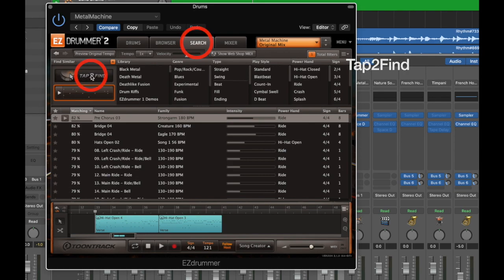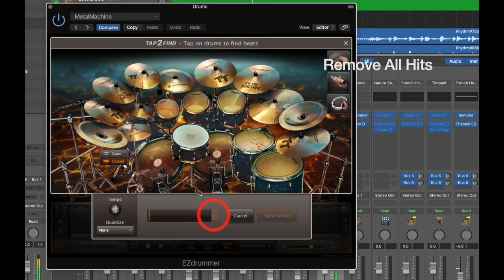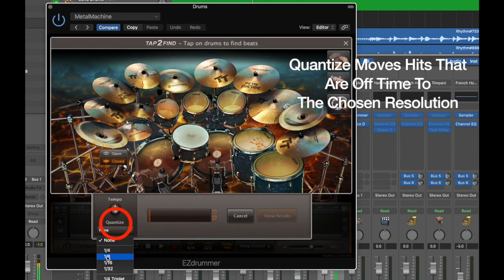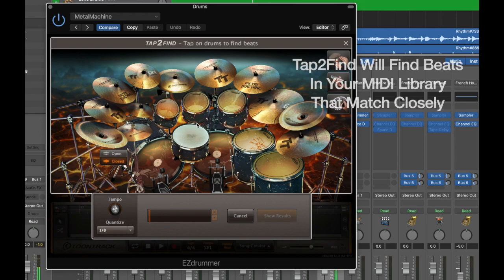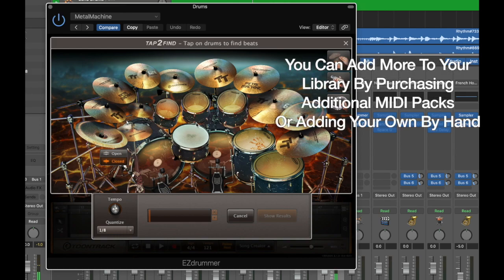That's where you go over here. Let's just clear that out. As you can hear, there's a metronome playing, and you can choose quantize. I'm going to go ahead and choose eighth notes. And what you do is you just, as it says, tap to find. You tap and then it will find beats for you in your current library, and this is just kind of a handy way of searching for loops rather than having to listen to each one at a time.